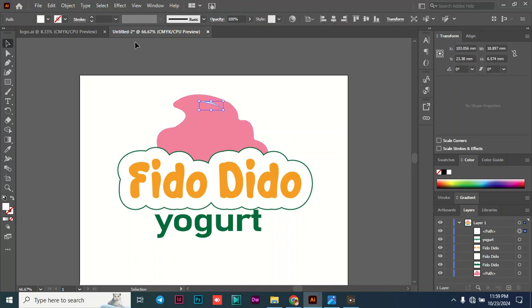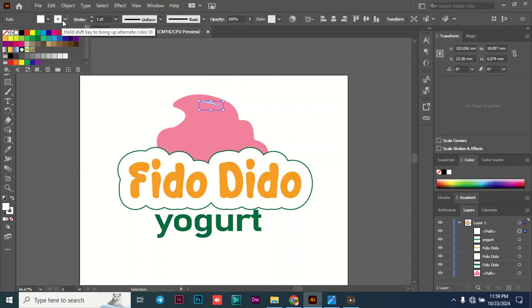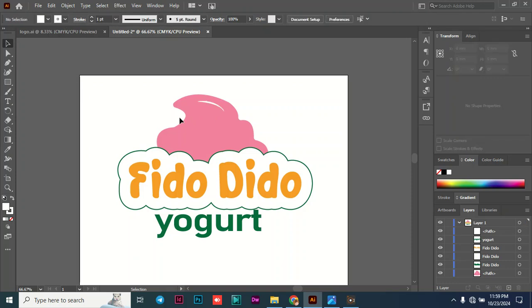Good. So I think fill color is white. I can also change the stroke color to be white, and it should be 1 pt. By so doing, I've been able to have that there. Then I can draw another one quickly, so that it can look somehow like a yogurt.